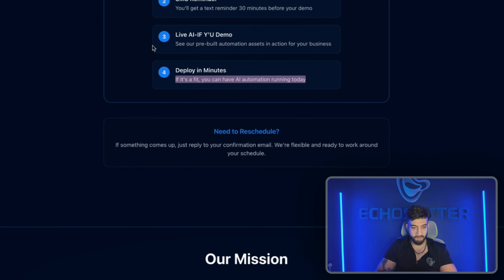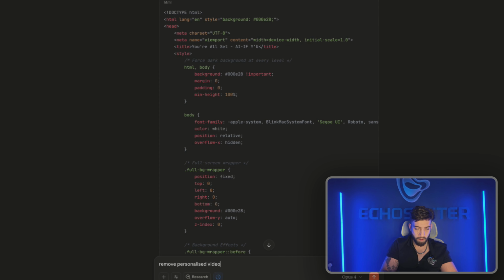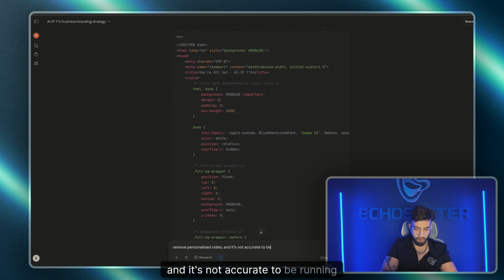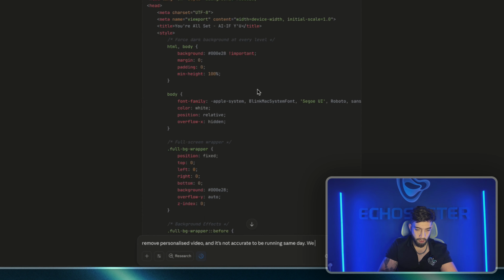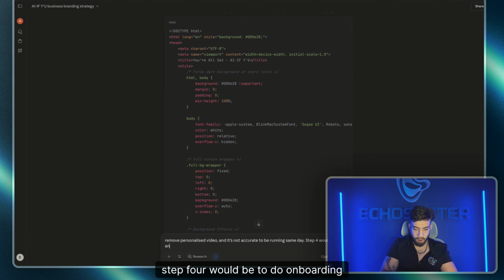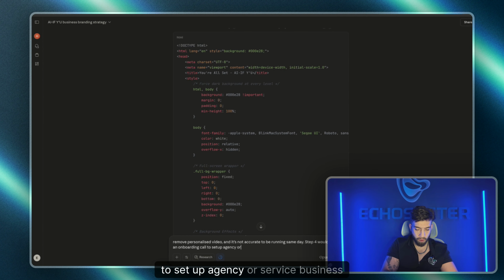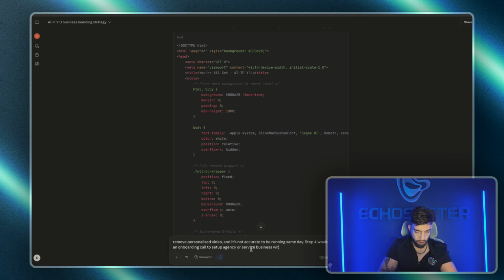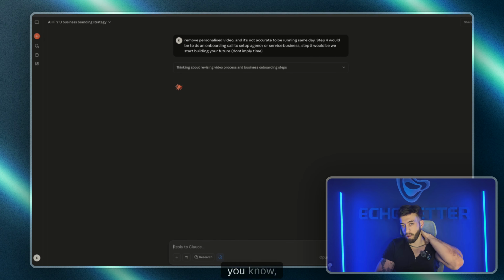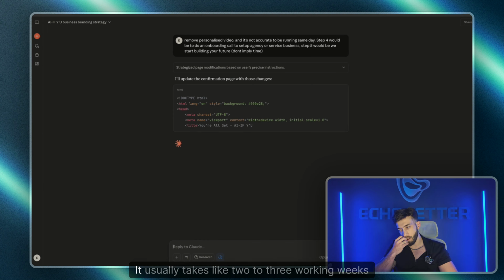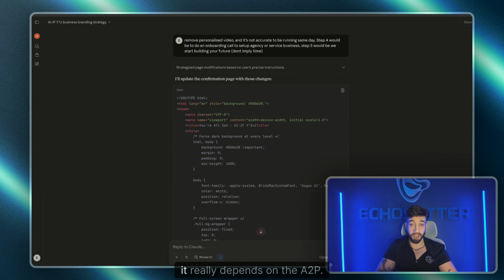Okay, that's not true. So remove the personalized video, and it's not accurate to say it will be run the same day. You know, what are the steps it said? Live AI demo. Then step 4 would be the onboarding call to set up the agency or service business. Step 5 would be, you know, we start building your future. Don't imply time. At the end of the day, on top of the A2P and stuff, it can vary. It usually takes like 2 to 3 working weeks. It really depends on the A2P. If the A2P is easy, I'd say 2 weeks.